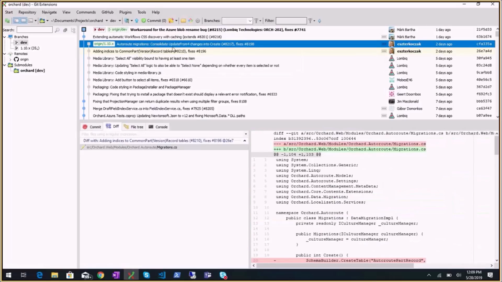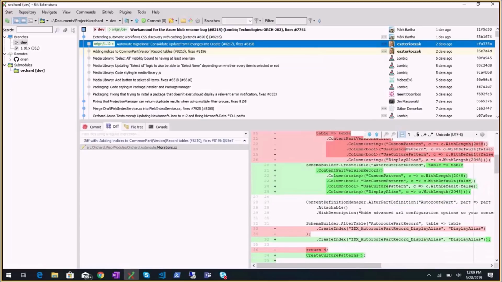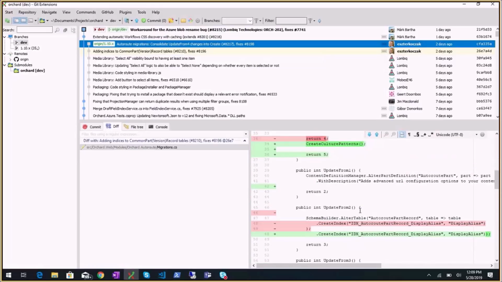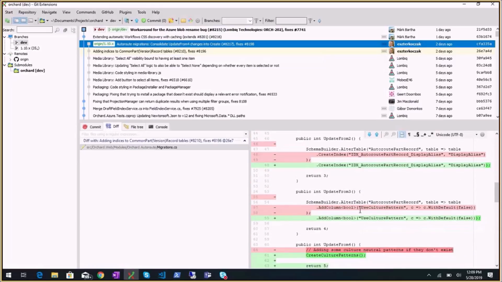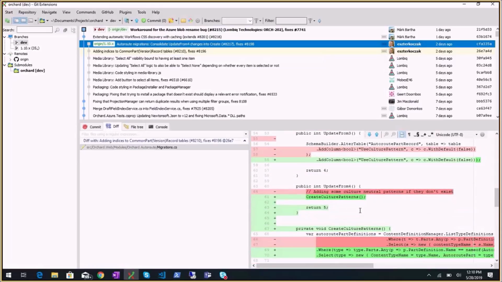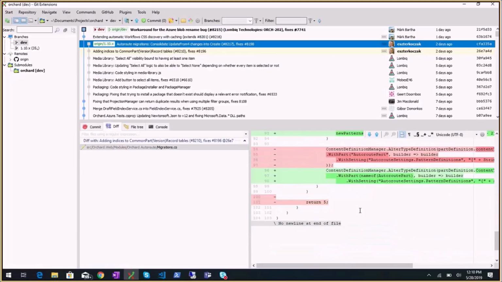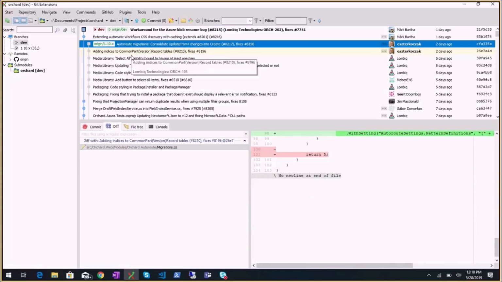Autoroute migration, consolidate update from 4 changes, blah blah. Yeah, so refactoring the upgrade process. Good. Yeah, I also did other code styling and a bit of simplifications here and there.